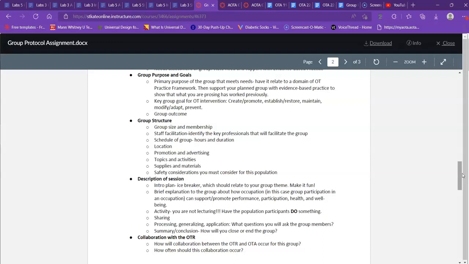You want to make it something fun that's going to make them want to participate in the activity that's coming. Then you want to give a brief explanation to the group so that you can promote or support their performance and participation. Then you're going to have the activity. In the activity, you're not lecturing or talking. The participants will be doing something when you do that portion of the group session.